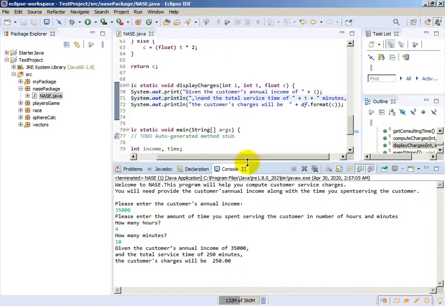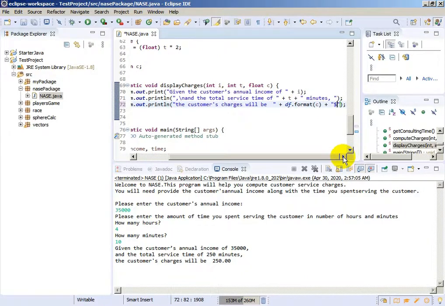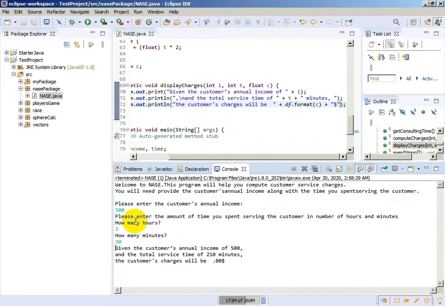To make this look prettier, we can type plus. We can use the $ sign, I think it will be prettier. And we don't have 0. Let's save this and try again. Income will be 500, hours will be 3, minutes will be 30. Okay, this works. 3 hours is 180, and 30 minutes makes 210.